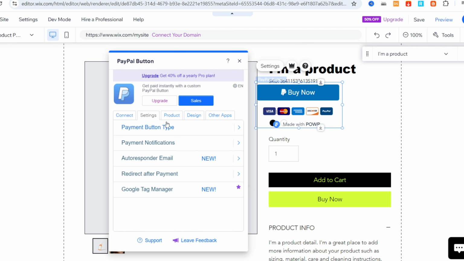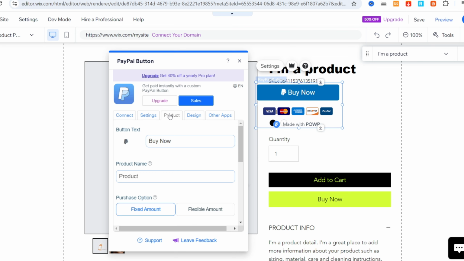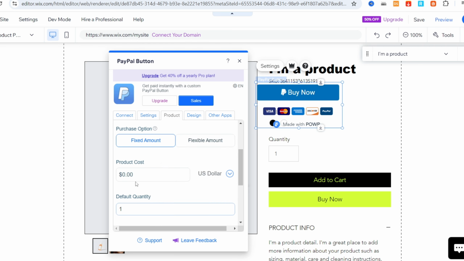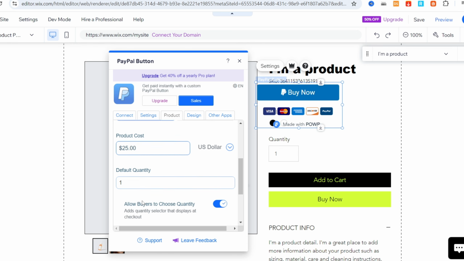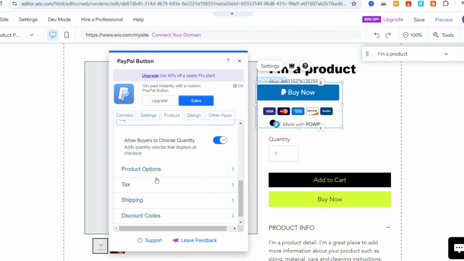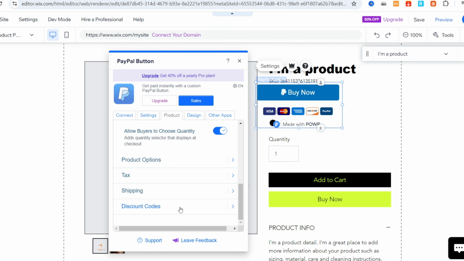Then go back again, then for example the Google Tag Manager, it's not needed. Then go to product. If you are using the virtual product, you need to add the product and make it a fixed amount or a flexible, for example. Then you need to add the product cost, for example $20 or $25. The quantity, default quantity, make it 5 or 10 if you are using the virtual product. Then guys, the tax, the shipping, discount code.